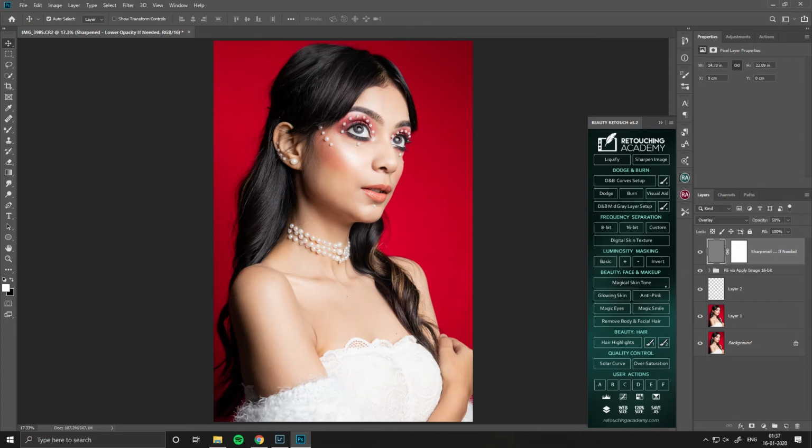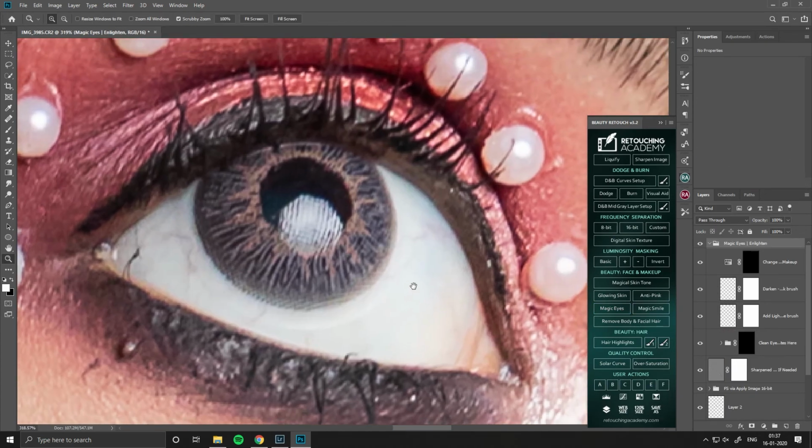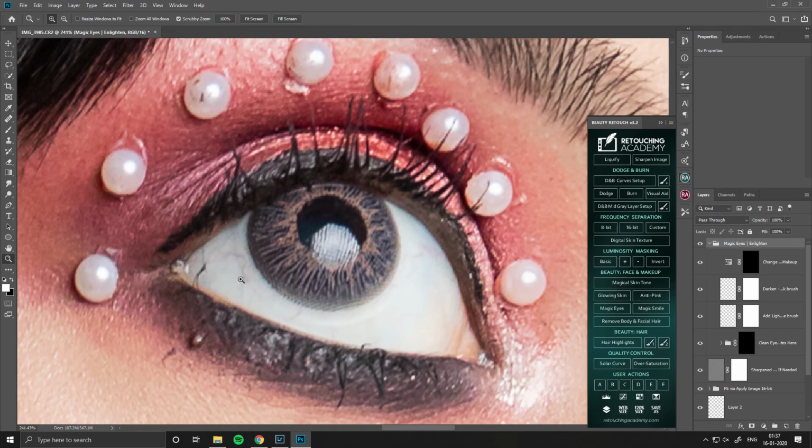Now I'd like to edit the eyes. Already the model is wearing lenses, so it's kind of good, because I'll show you. So clicking on this magic eyes button, let's go ahead. Firstly, I like to clean these bloodshots in the eye, in the white area. To do that, just go to this clean eyes panel.